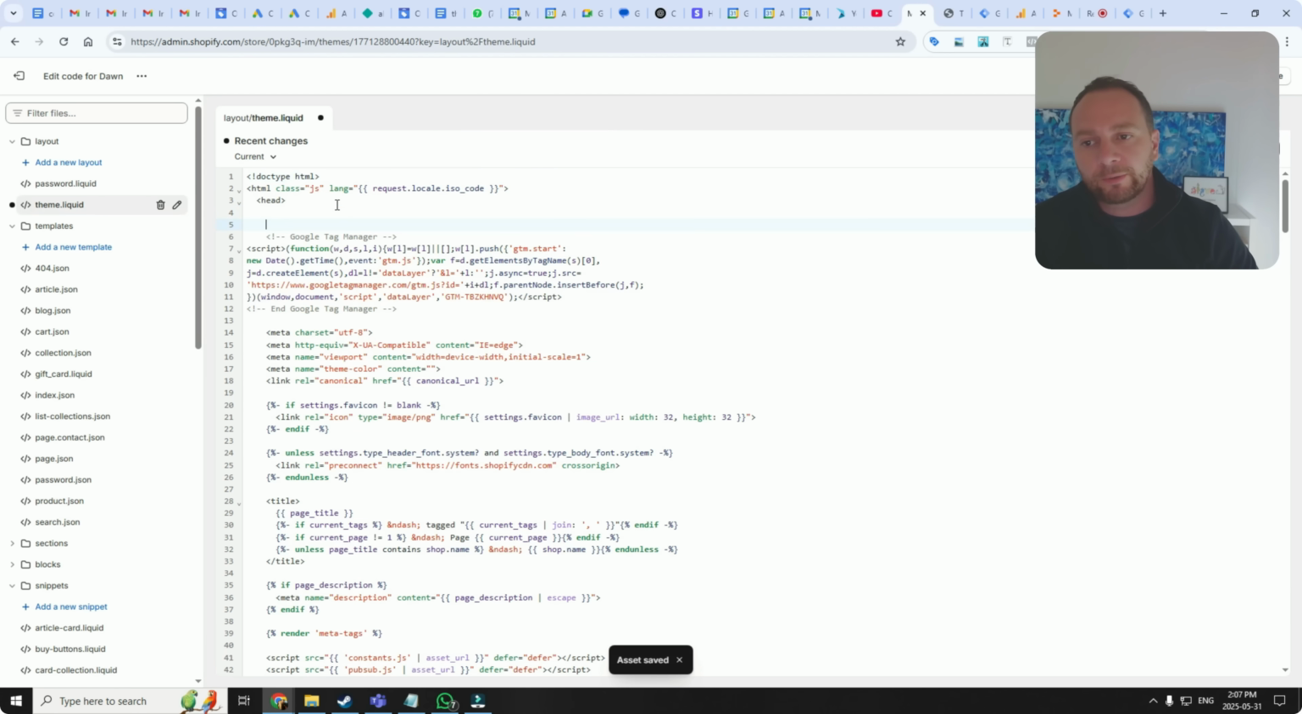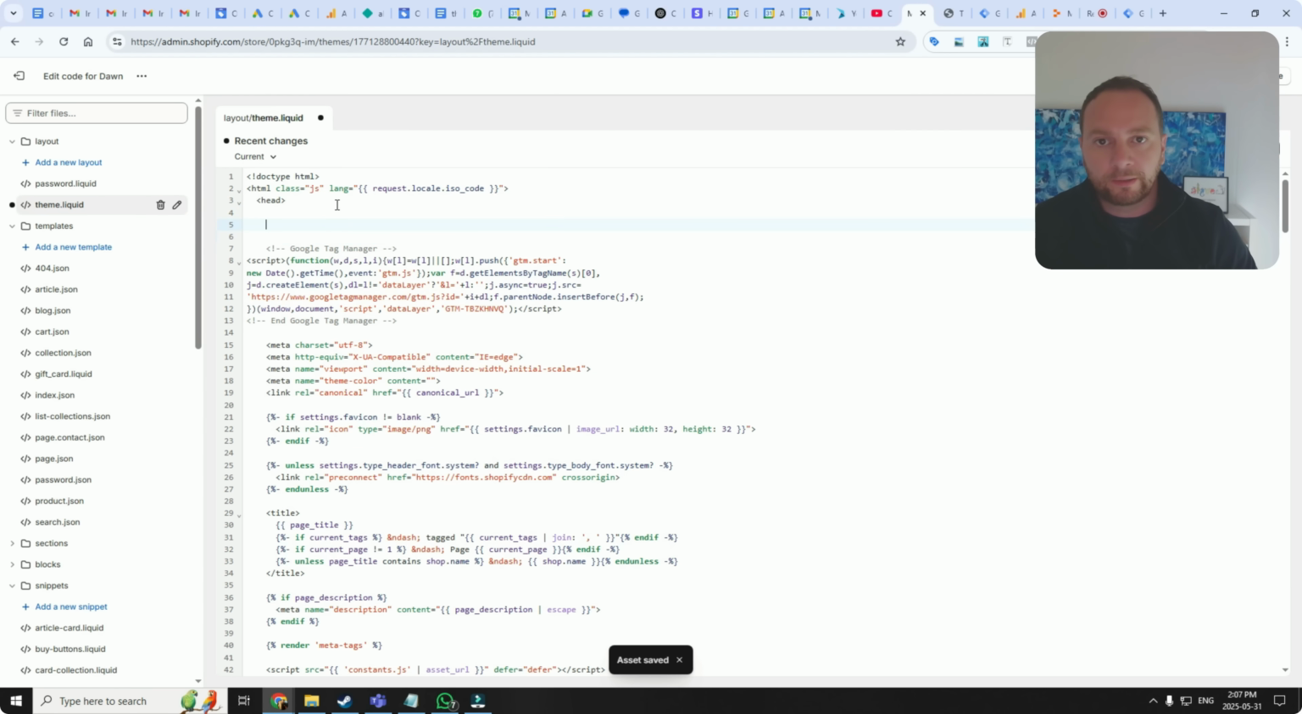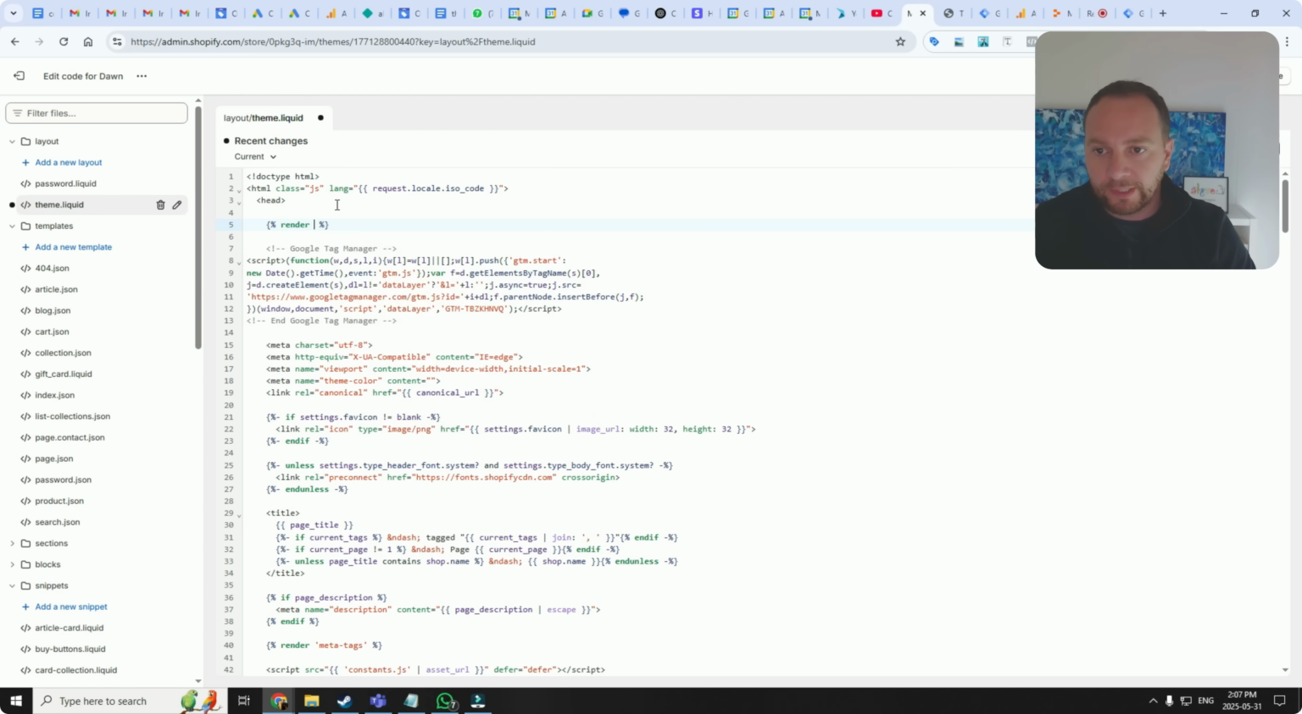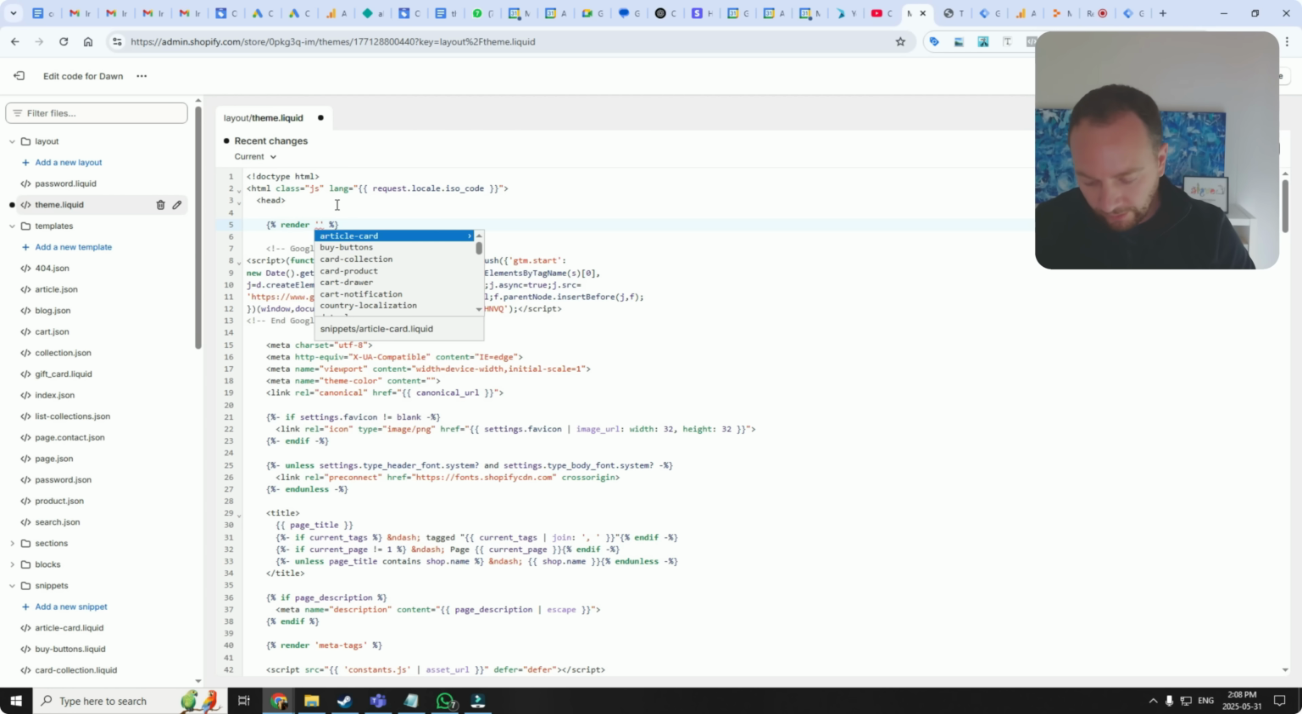On top of the GTM code snippet, you want your data layer to be referenced. So you're going to go curly brace, type in render. Oh no, I didn't do it right. Curly brace percent, right, then it adds the other one. Then you type in render, and then you're going to reference that data layer. So you can go tick, single quote, data dash layer.